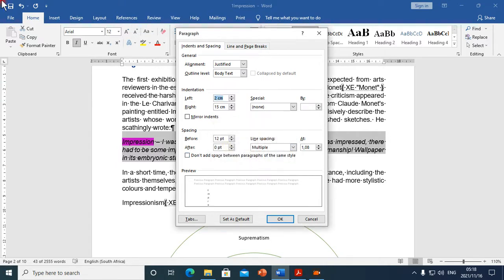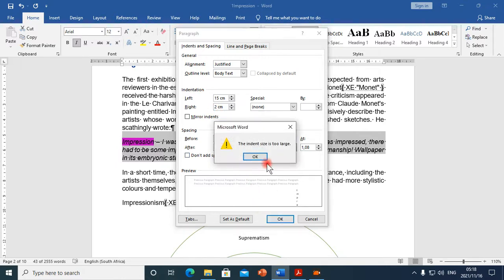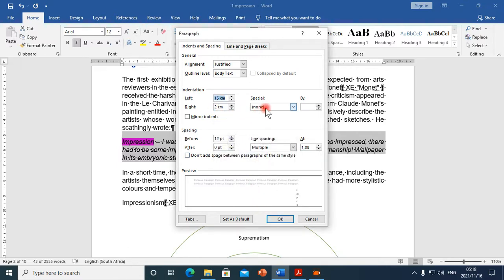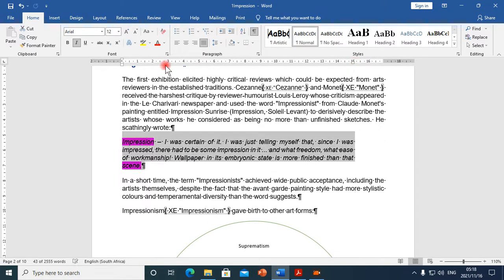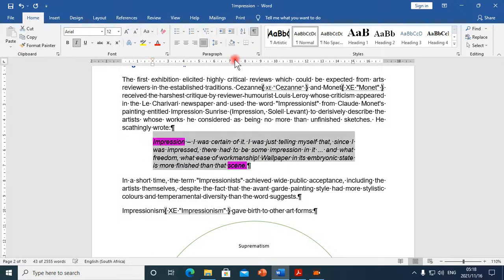Oops. Okay, no problem. So the left indent must be 15. Then the right indent must be 2. Then you press OK. Oh, the indent is too large still. What are they saying now? Okay, let me see. Is this measuring in centimeters? Okay, this should be 15, then this should be 2. Let me just set it and check it over there.